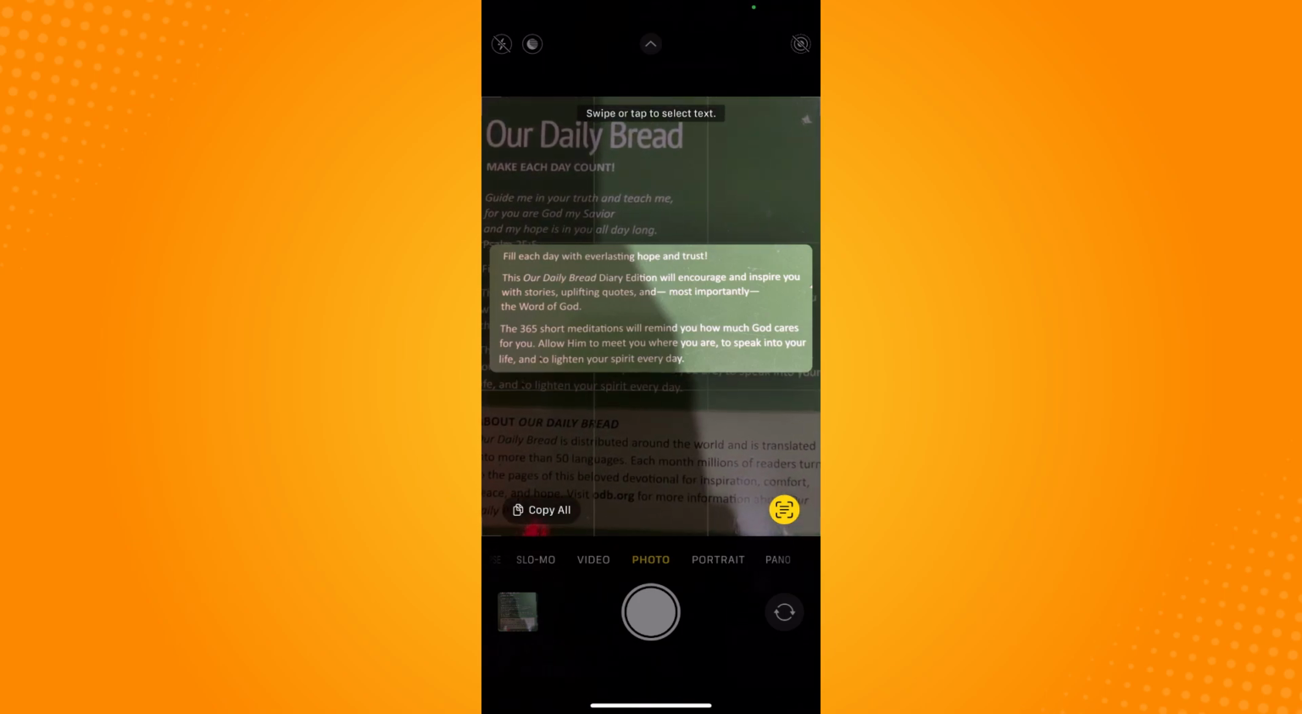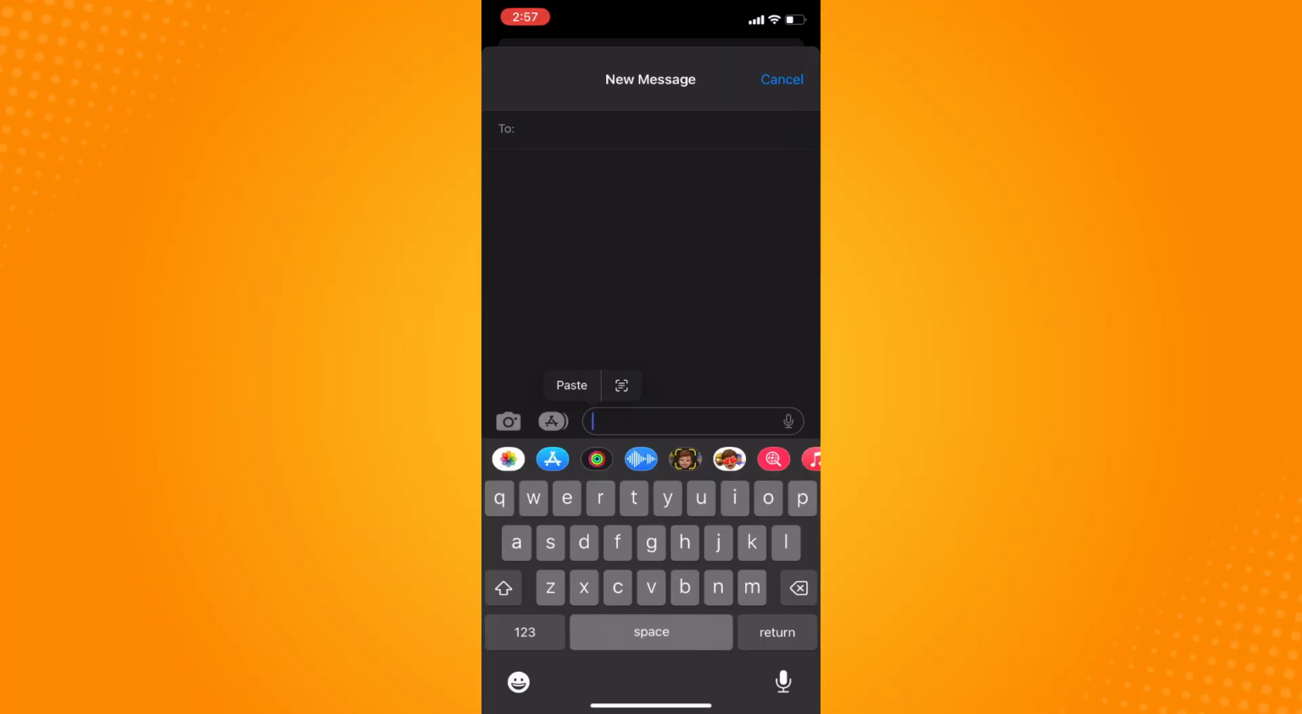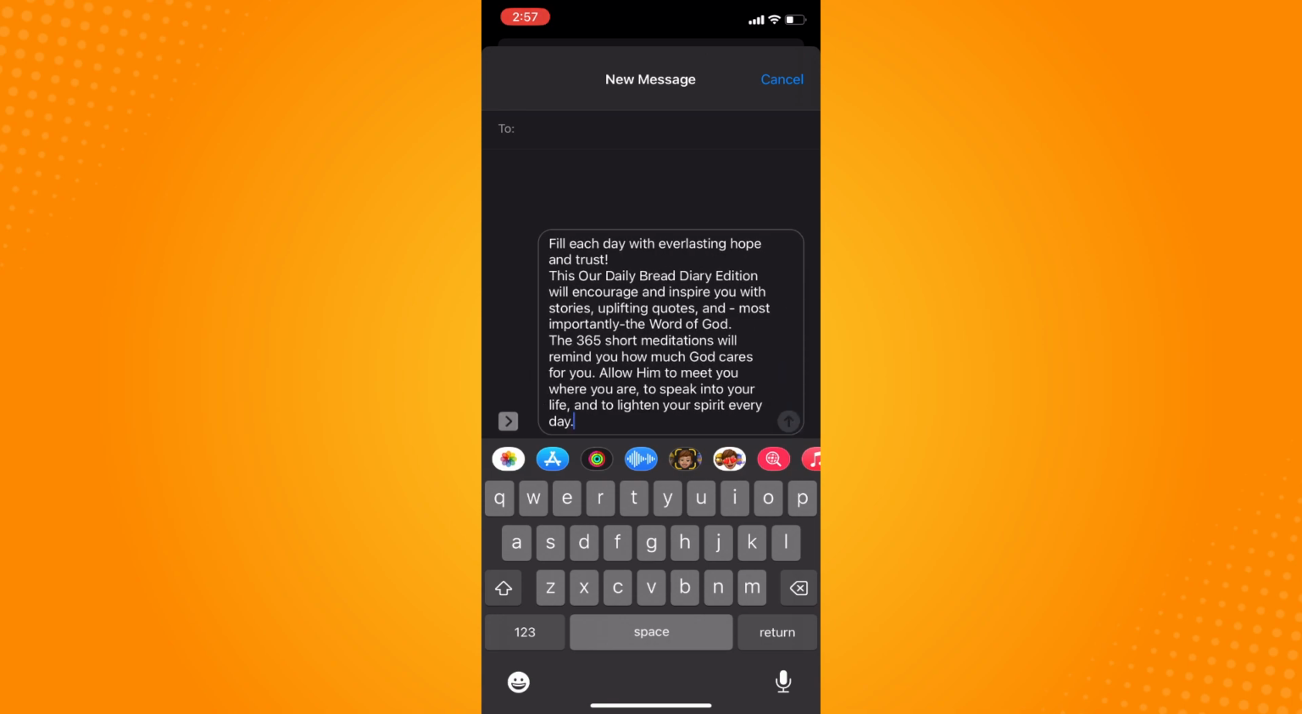And then if you're done copying it, let's try going to our messages, and then just paste our copied text here from our camera. And as you can see, we have successfully copied the text. And basically, that is how you copy text from a picture on iPhone.